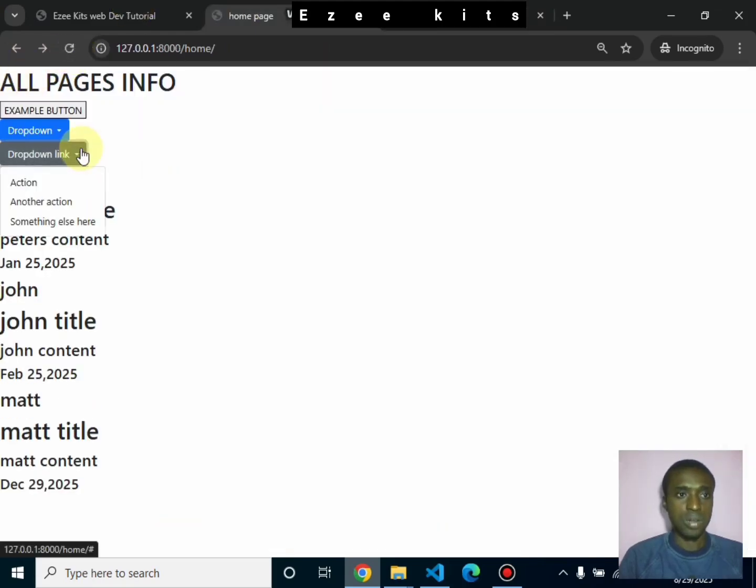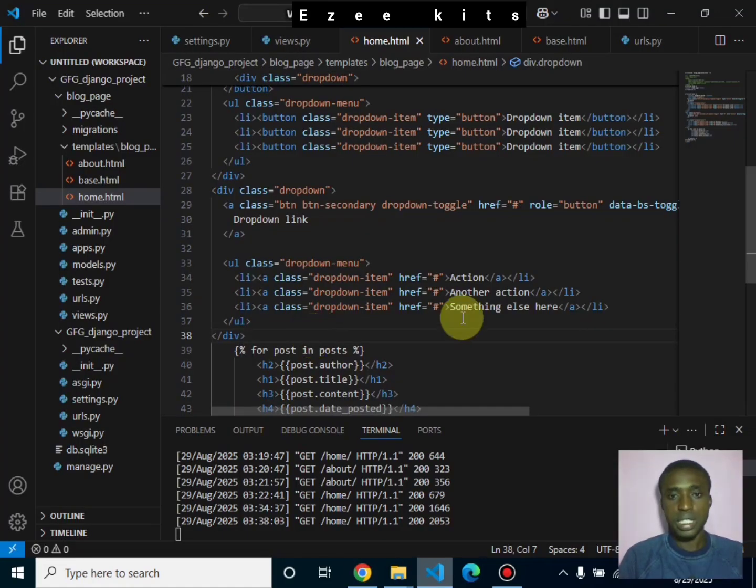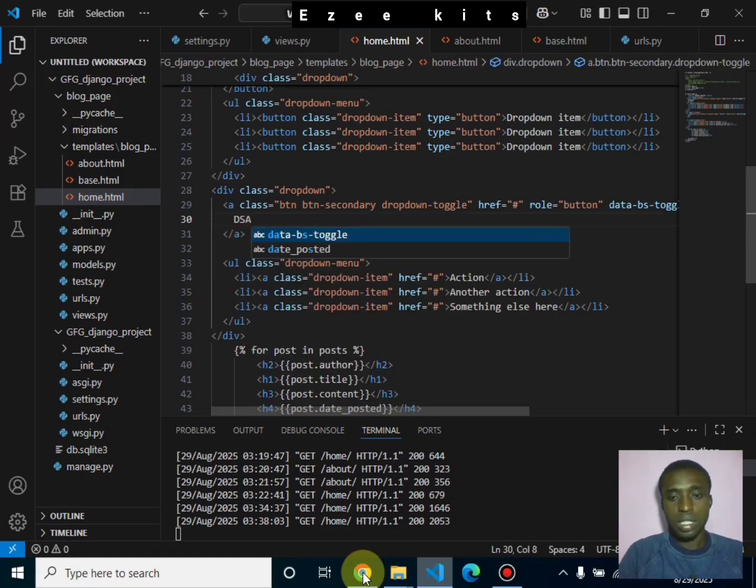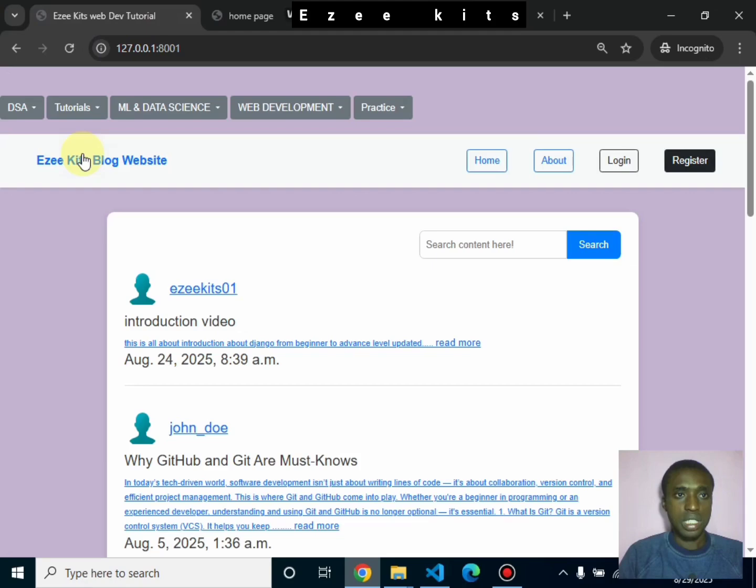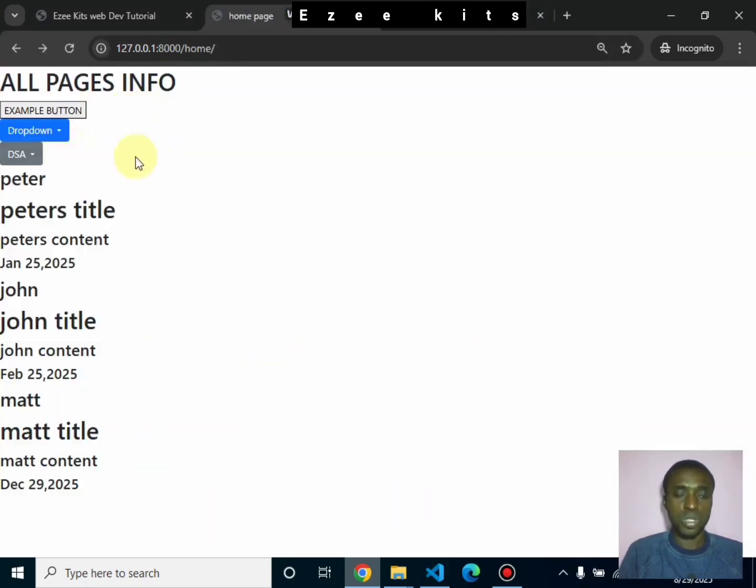You can see that we get this dropdown link. You can actually change the name. Where is that? This was the dropdown link. It was the name that was given. So you can actually change it to something like DSE. Okay, let's reload it again. You can see the name actually changed to what we have here. You can see how simple this was to do.